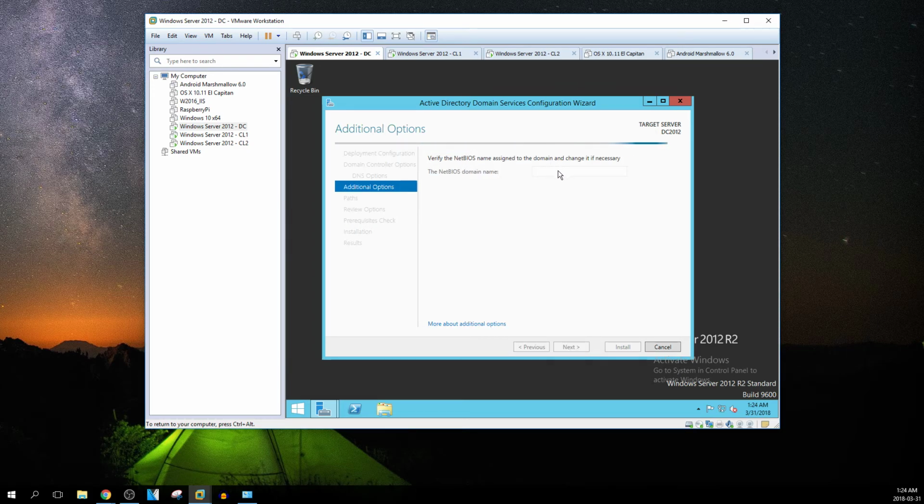Verify NetBIOS. So once it gives me the chance to come back. So it's going to drop the .info because NetBIOS is just a single name lookup. So it's just a computer name. So it's just going to use CompuGuy. So say next.